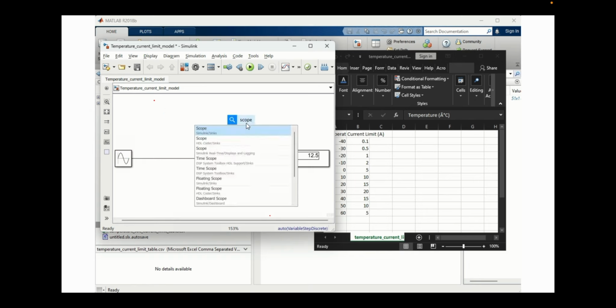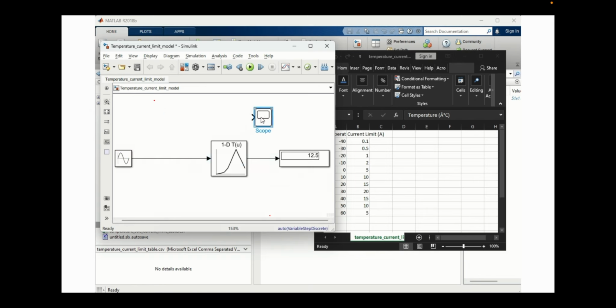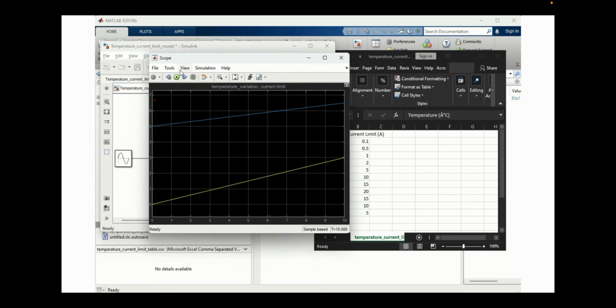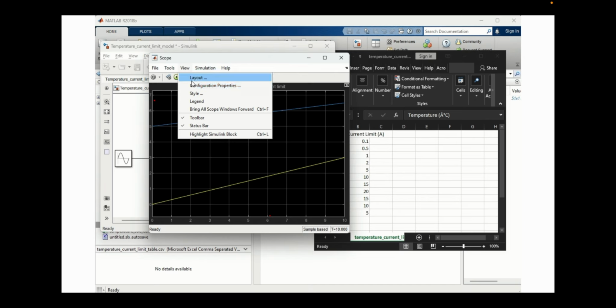We will put a scope, which will give you the output variation over time. We will connect both the input and the output, and we will see how things appear based on our input with respect to the output. We will give a defined name to the signals, and we simulate it. As you can see, if I double click on the scope, I'm getting this output. I'm just changing the layout.